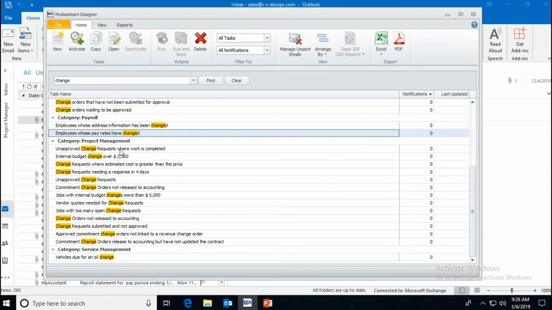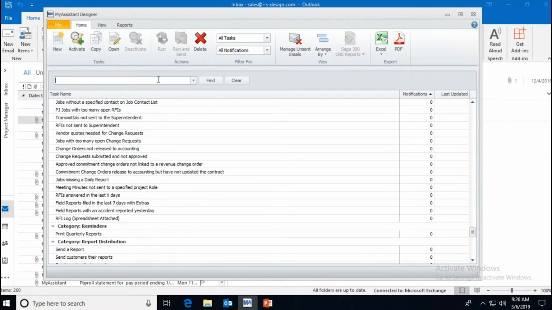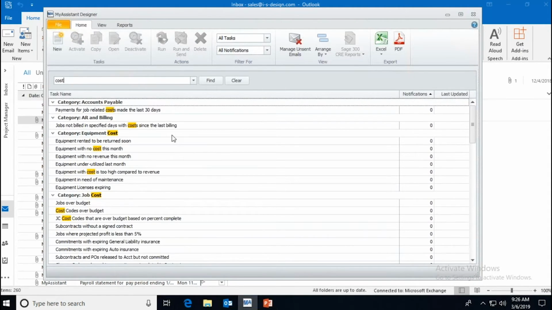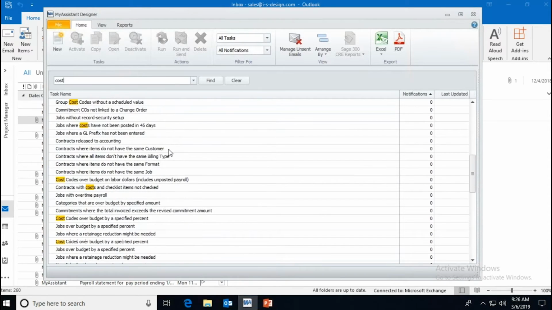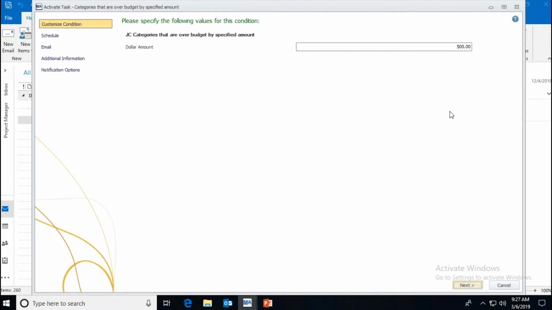Okay, let's say I wanted to add an Excel template to something. So I'm going to go down here. I think I activated the Costco one. Basically, you have freeform capability to do that. So let's just do this: categories over budget by an amount. I'm going to activate this task, and I'll say over budget by, not $500, but maybe I put a tolerance here, $100 over.